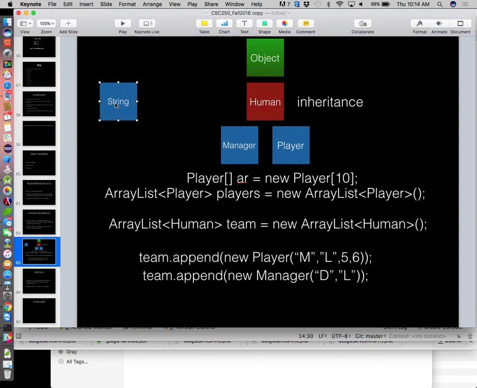But I still want to be able to hold all three of those types. I want to create an array list that's capable of holding strings, managers, and players. How would I do that, based on what you know right now? Can't you just say array list object? Yep. So we could do something like this.